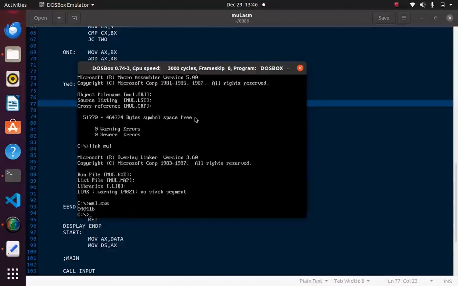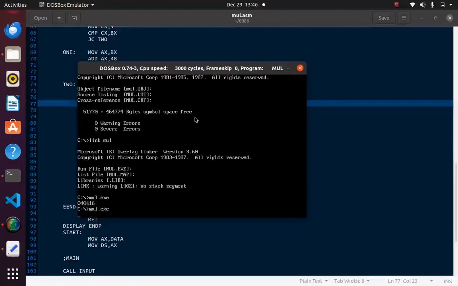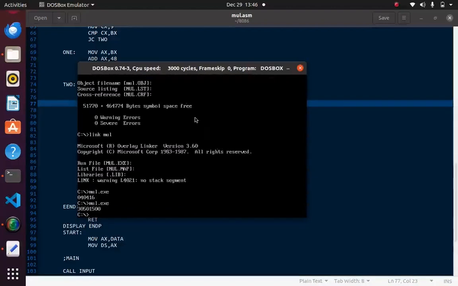Okay, now as you can see, it's showing okay output for 2 digits. Now let's go 3 digit. So one 3 digit number can be 30 into 50. Yeah, so it's working now. So this is how you do the multiplication.